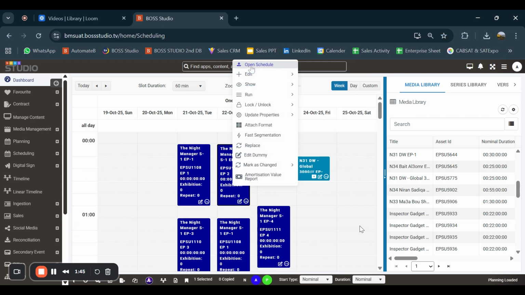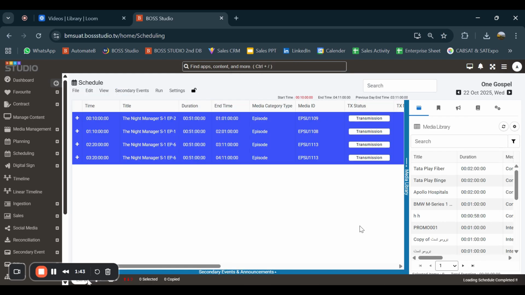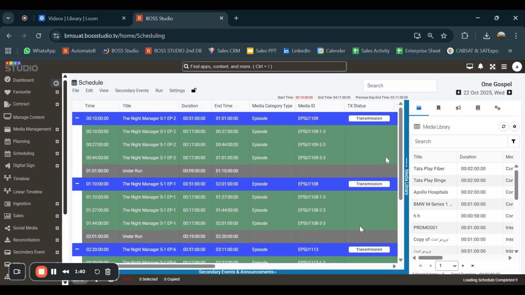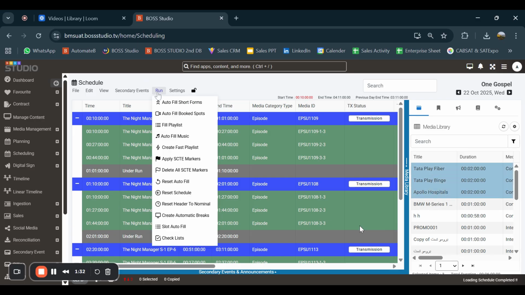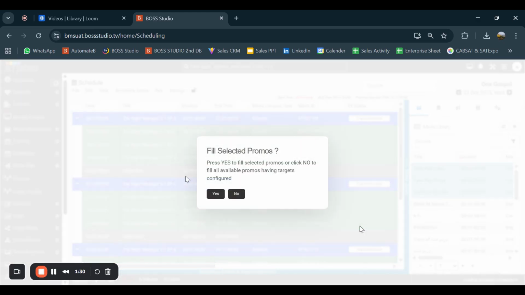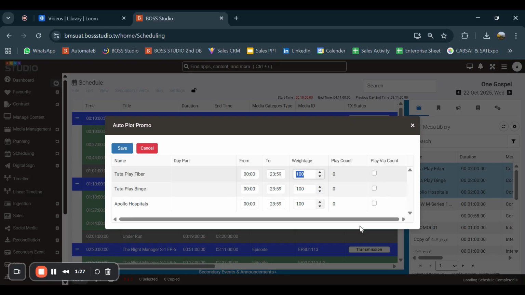Under scheduling, we can ingest the commercials in between the playlist. For that, we have the media library again over here. We need to select a few commercials over here and just come to the run option. Just click short form, then click yes. Here the weightage is 100, as you can see, which means in every break this content will get filled. If you give 50% as weightage, on every alternate break this content will get filled.